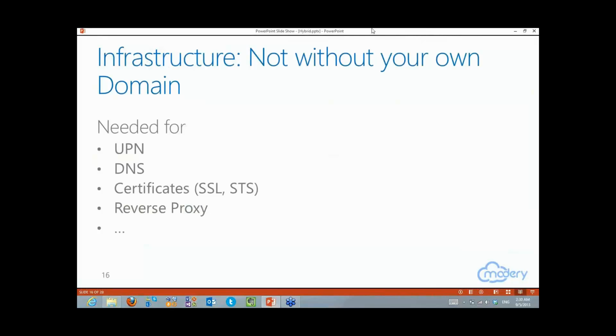But you also need your own domain for a lot of other things like DNS, certificates, reverse proxy, etc. So you need to really have your own publicly accessible domain, like the popular contoso.com. Most companies have that anyway. If you don't have it yet, then I would even say you might be a fairly new company. That's really key. Make sure you've got your own domain, you've got access to the DNS settings for it to verify it for Office 365, and so on. You should be able to verify that you are the actual owner of that domain.